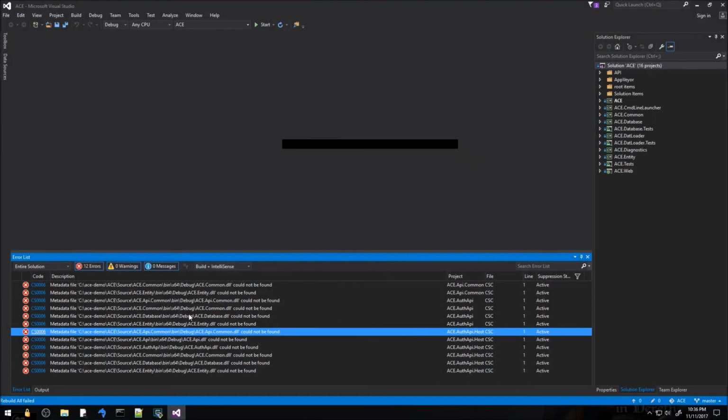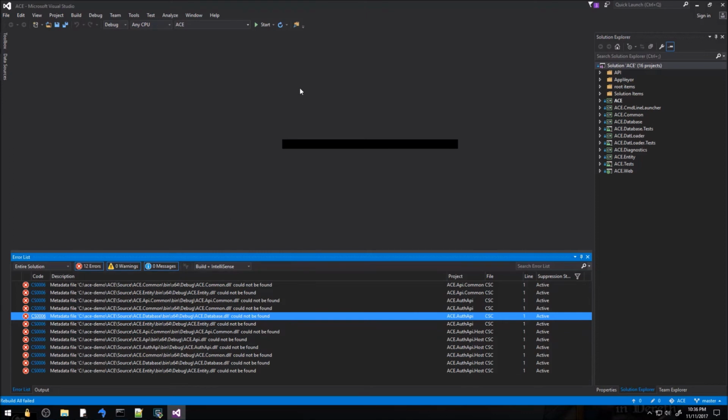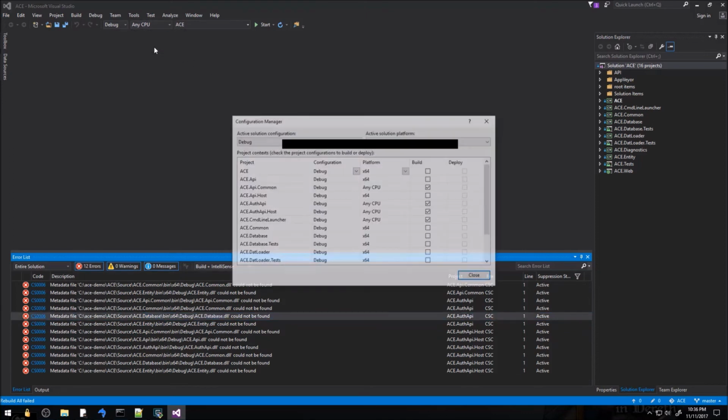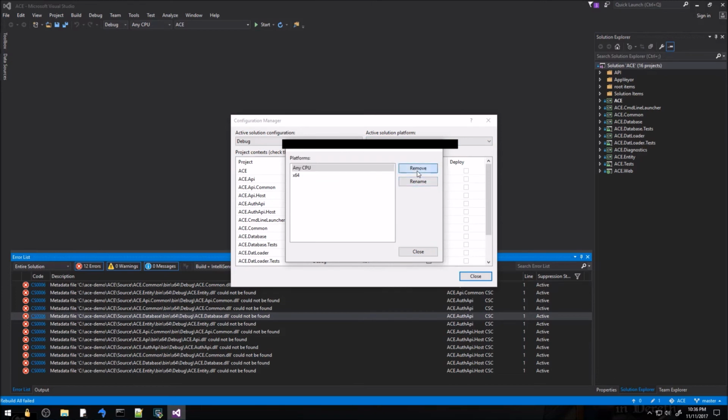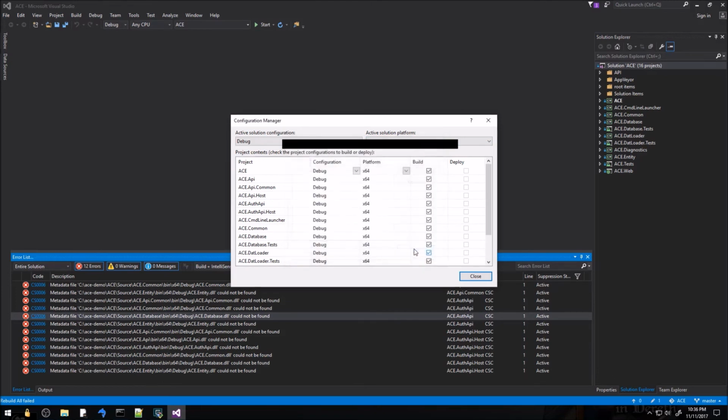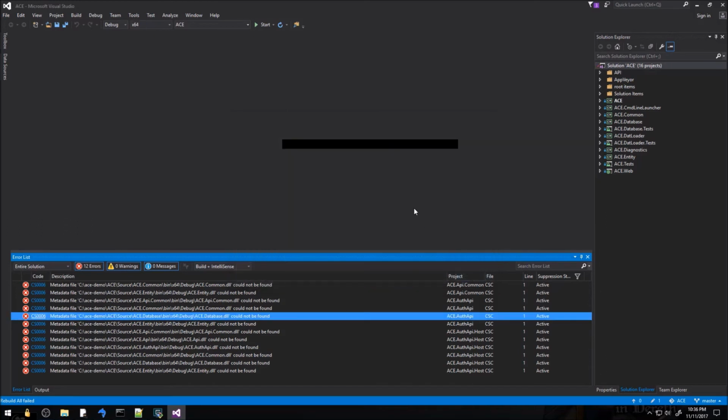So figured out what the problem was. All I did was close the solution and reopen it. Sounds crazy, that's what it is. However, we still have all these errors. It's because by default Visual Studio is going to load you into any CPU. We actually want to get rid of that guy. So what we're going to do is we're going to edit this, remove any CPU, close, and that should flip everything over to be x64. AC emulator is strictly 64-bit. So close that and we'll build again.